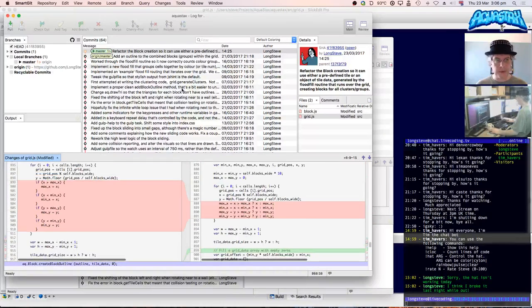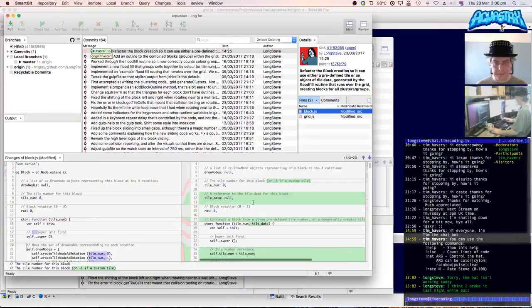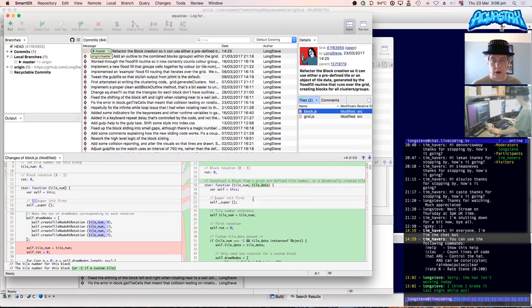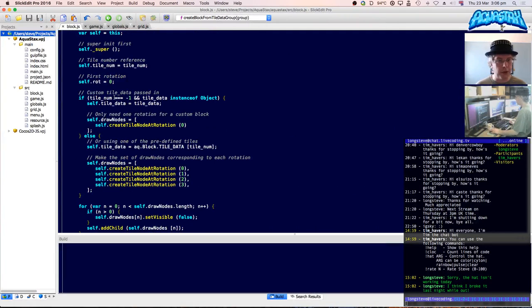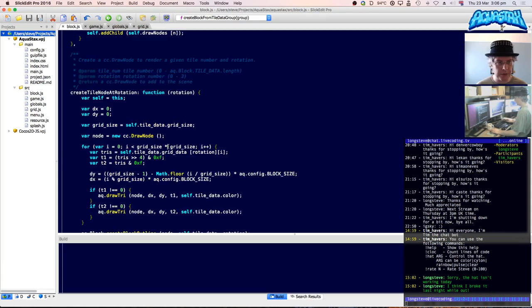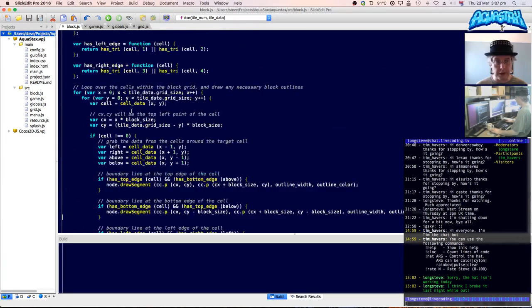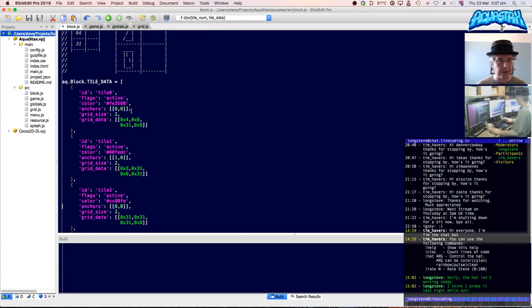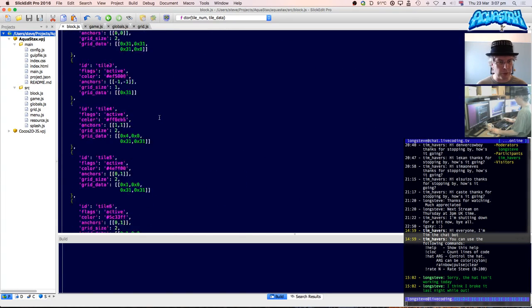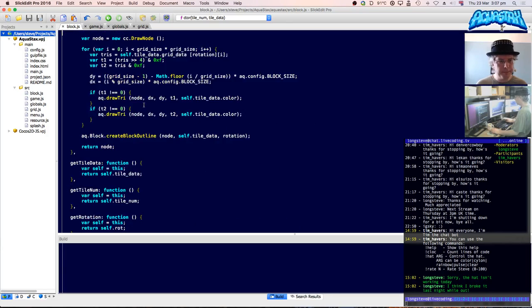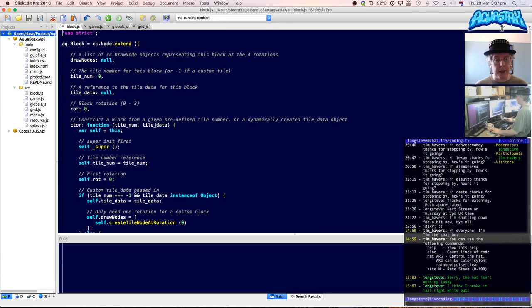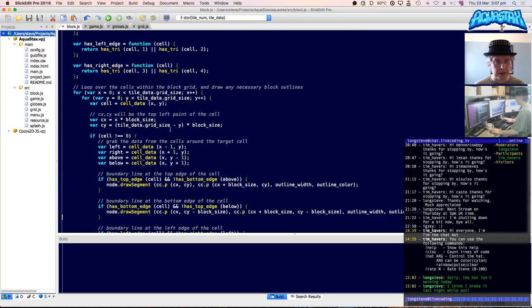But what I've done now is I have changed the constructor of my block so that it can either be passed a tile num, which is one of the predefined tiles that is in the function in the class here. So we've got tile 0 through to tile 7, is it? Yes. So it can either be passed that and then nothing else, or it can be passed minus 1 as the tile num and then the actual data for the tile.